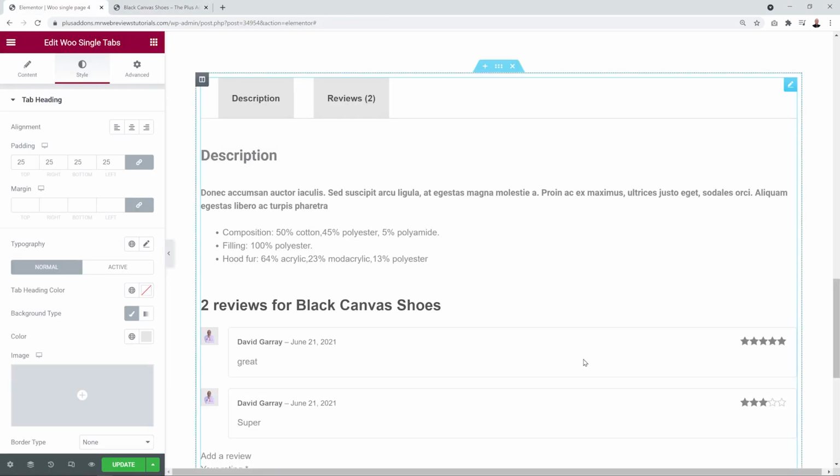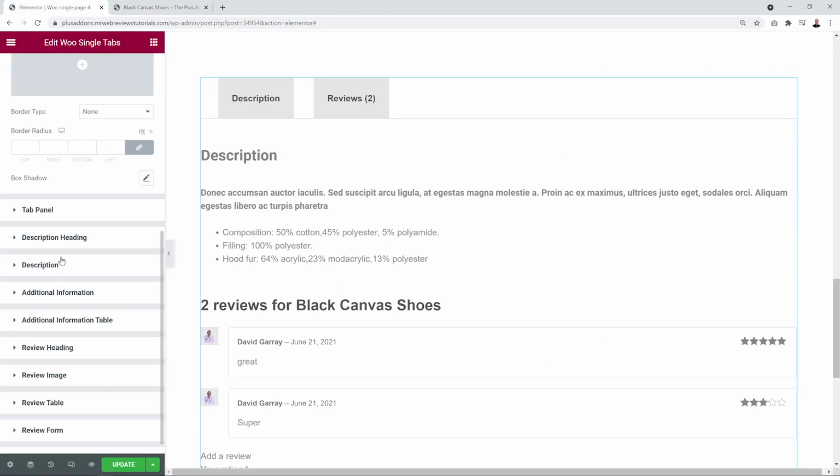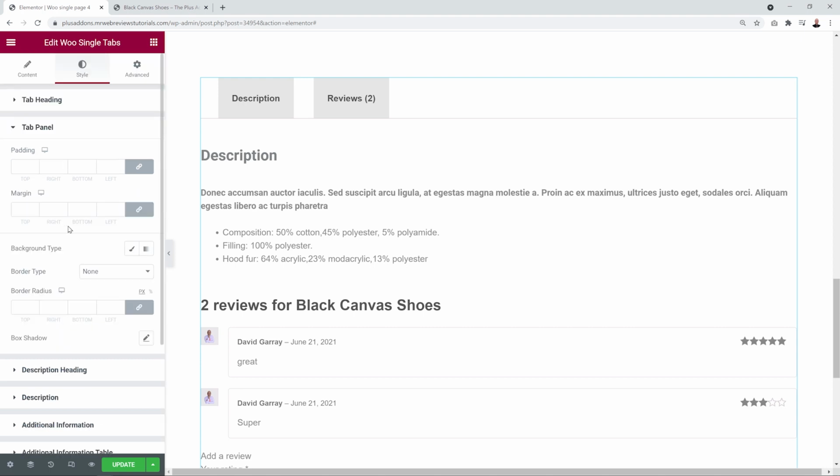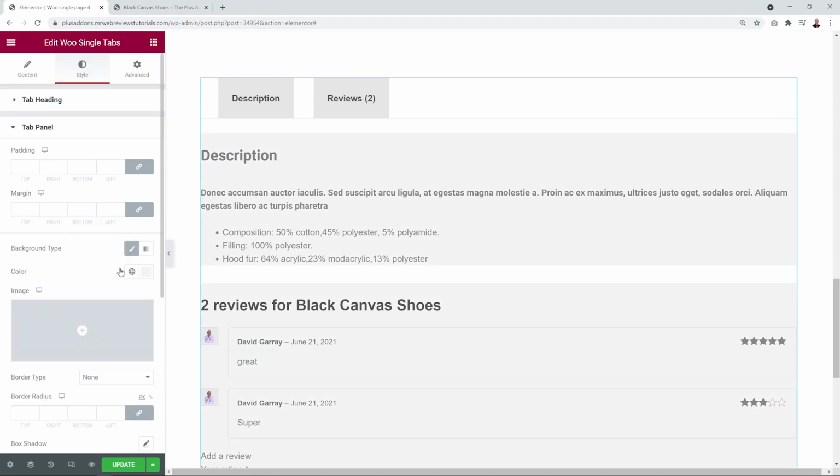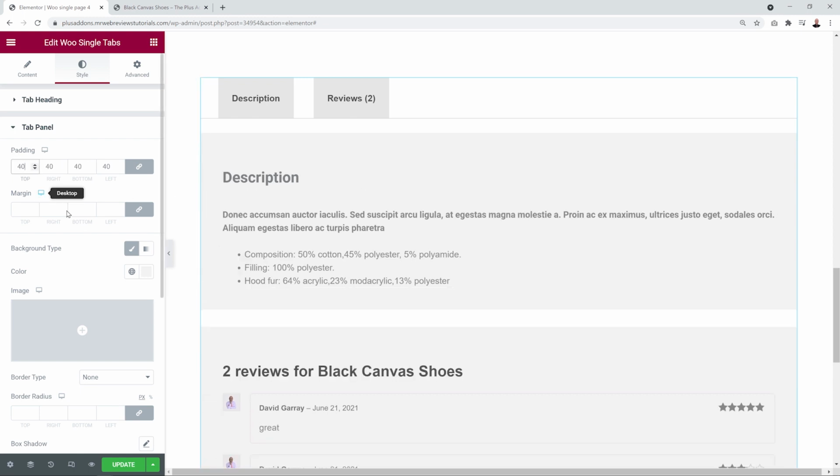Now let's tweak the content of our tabs here. So we go to the next step. So tab panel. So from here we can add a background color again. So maybe a lighter gray. And we can add a little bit of padding all around the content here just to give it a bit of breathing space. So maybe 40.